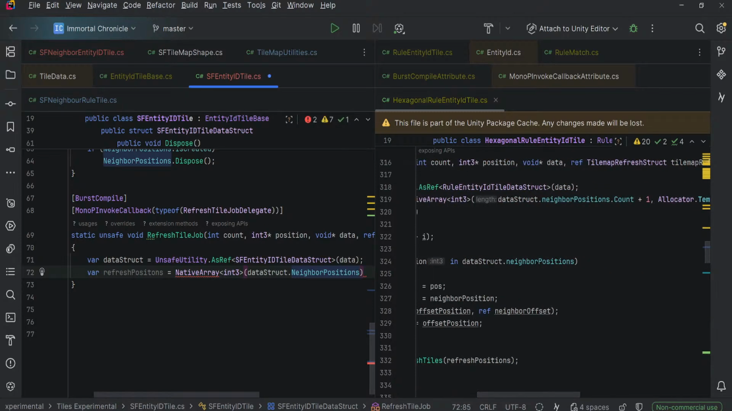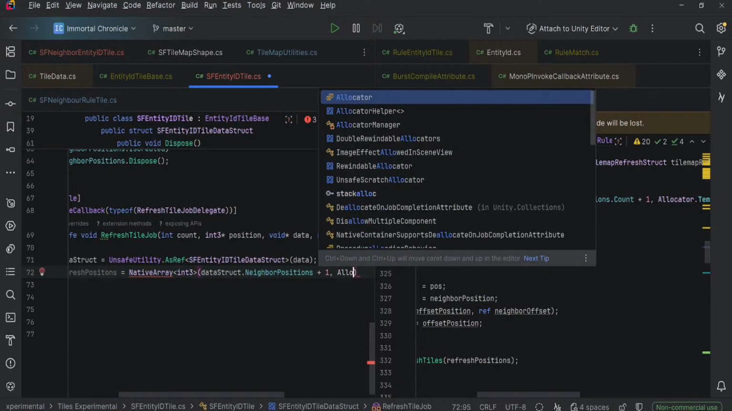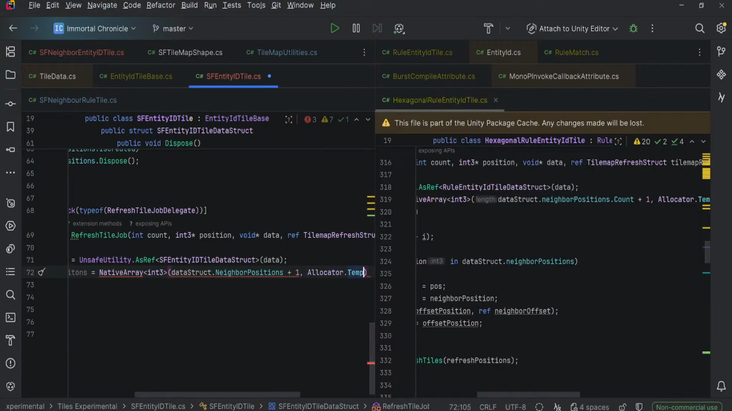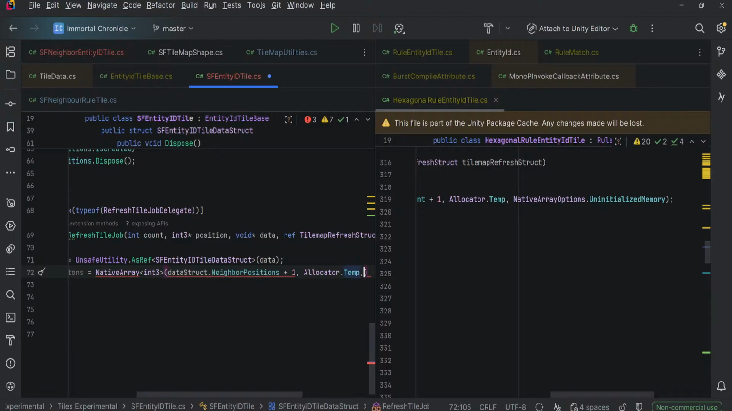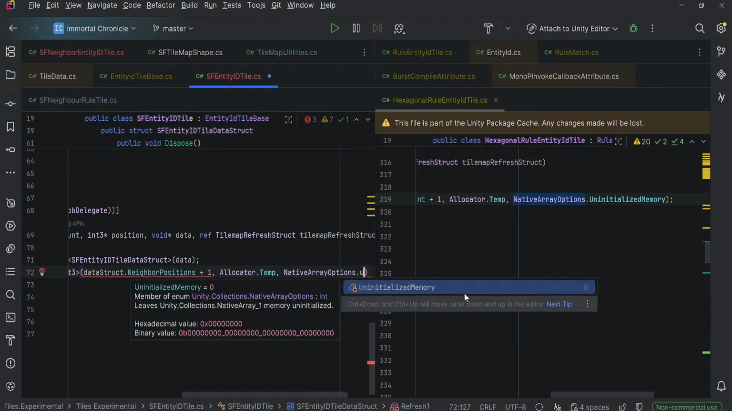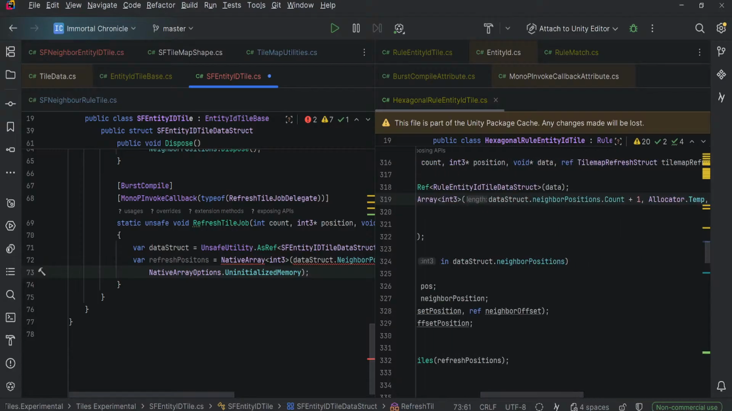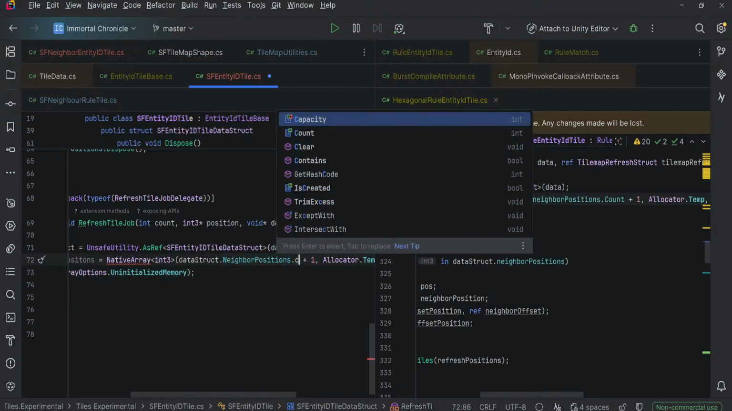Okay, wait, what is this? Native positions +1. Why the +1? I am confused about the +1 part. Curiosity. And then Allocator.Temp, and then NativeArray uninitialized memory leaves Unity's memory uninitialized. Ooh, what? Okay, that's new to me. I've never used this before. I forgot to say dot Count, didn't I? Yeah, I did. Okay.